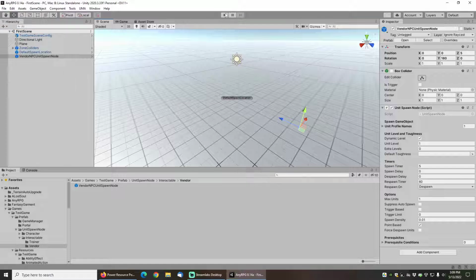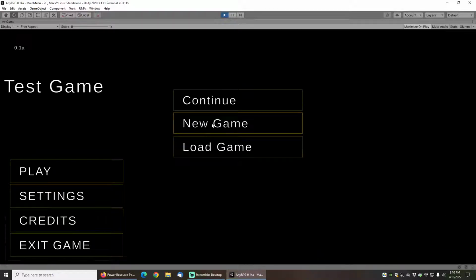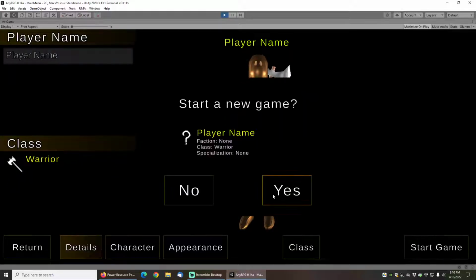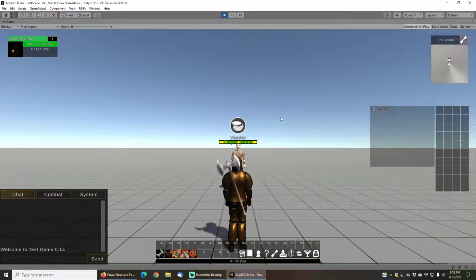Let's save the scene, and now I should be able to press play, and my character should be a warrior because that's the only character class that is available. And I should be able to go purchase one of these rage potions off of the vendor, and drink it and get some rage.